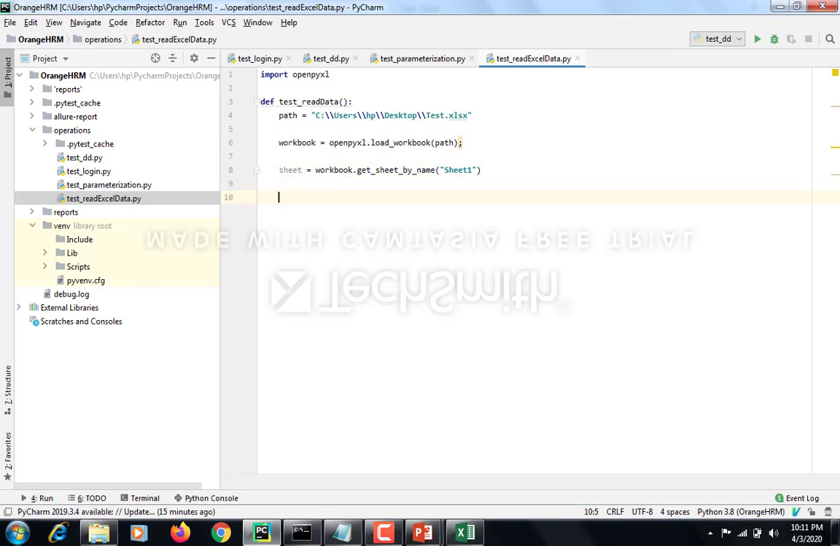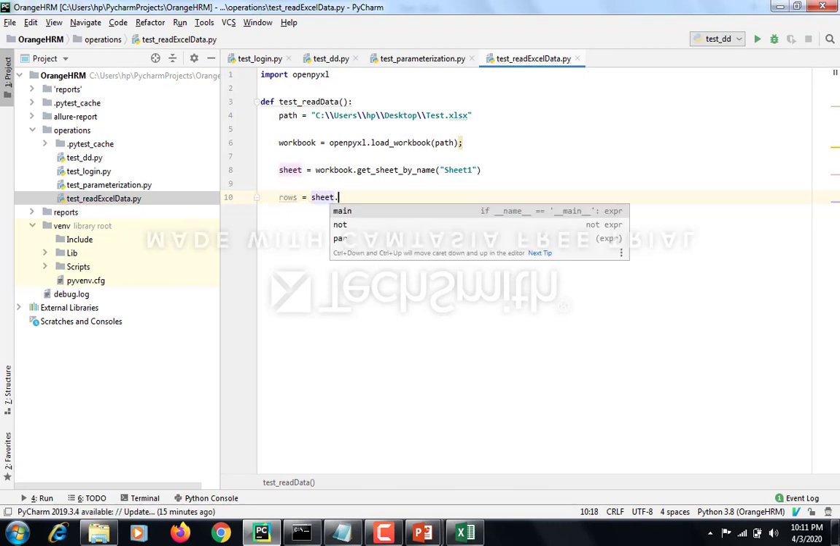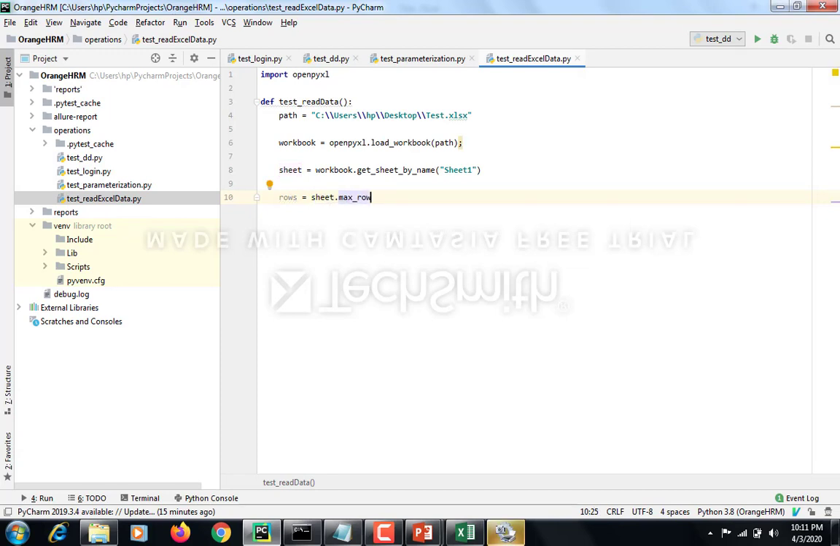Now, the first step, I'll need to find the number of rows and columns, correct? So rows should be equal to sheet.max_row. This is the inbuilt function which you can directly use, and this will return the number of rows in your Excel. Similarly, for columns, you have a ready-made function, sheet.max_column, right? Let's just print the number of rows and columns and first check if it's really working.